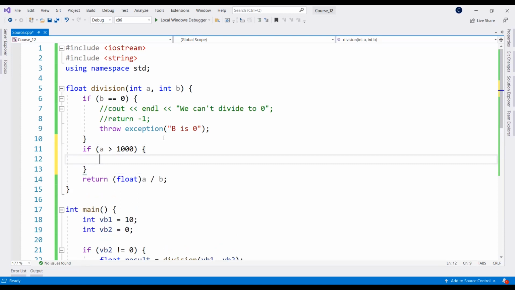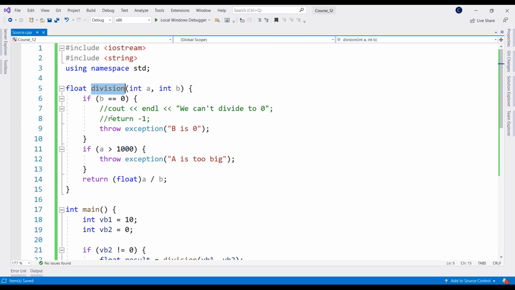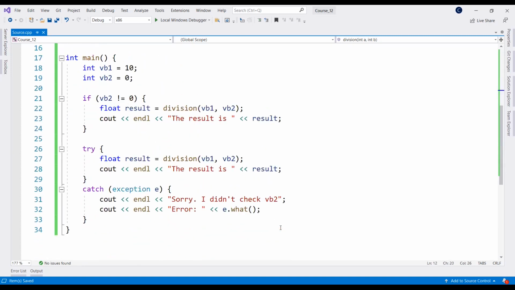So here I want to say throw exception, "A is too big." Let's suppose, I don't know, this works on a microcontroller and we can't handle values bigger than 1000. So in this case, the function, the division, may throw two exceptions, one for B0 and one if A is too big. So what's the issue?